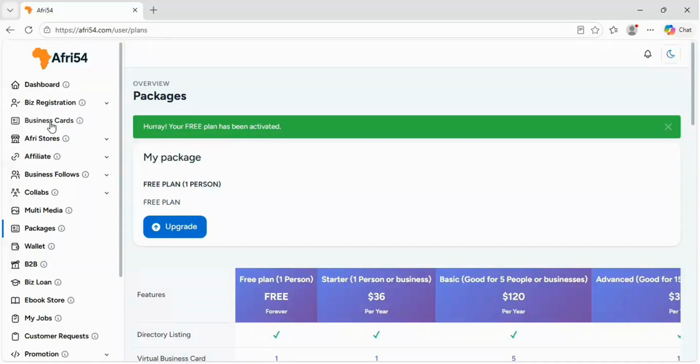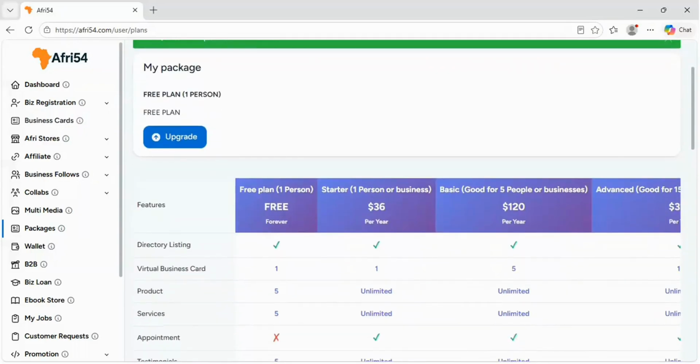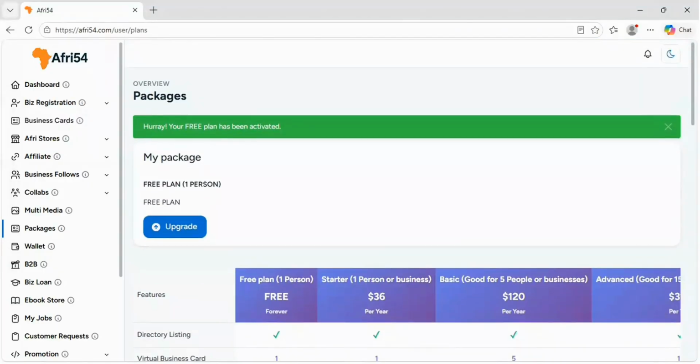It's showing you the Afri store too, even though the Afri store is meant for a paid subscription, for people that are using the starter plan and other plans. So that is that. The next thing you do is, even though you have subscribed and picked a free plan, that doesn't mean your business is already listed. No, your business is not listed yet.